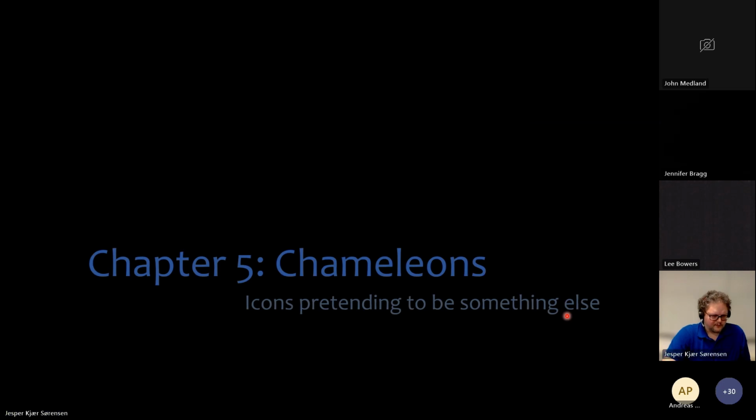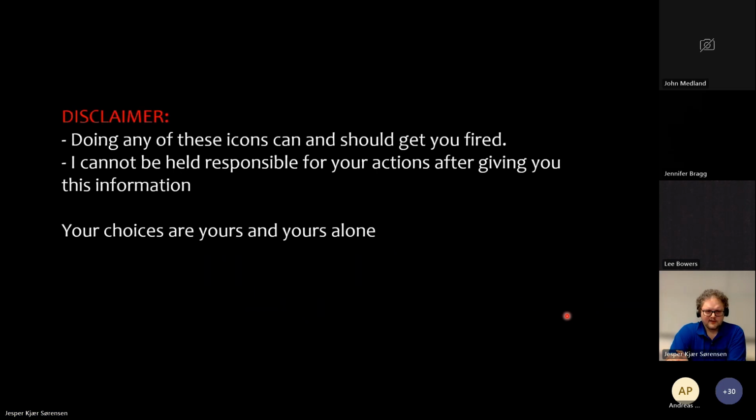So that was a bit about class icons. Moving on to chameleon icons, and this might be a different topic all in all. This is icons pretending to be something else. And there's a disclaimer to this part of the talk. Doing any of these icons can and should get you fired. I cannot be held responsible for any of the actions that you take after this information. This is your choices, yours alone. And I cannot state that any clearer.